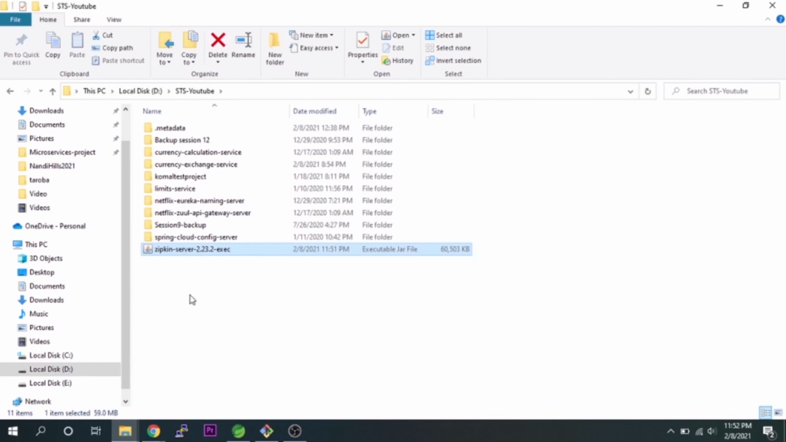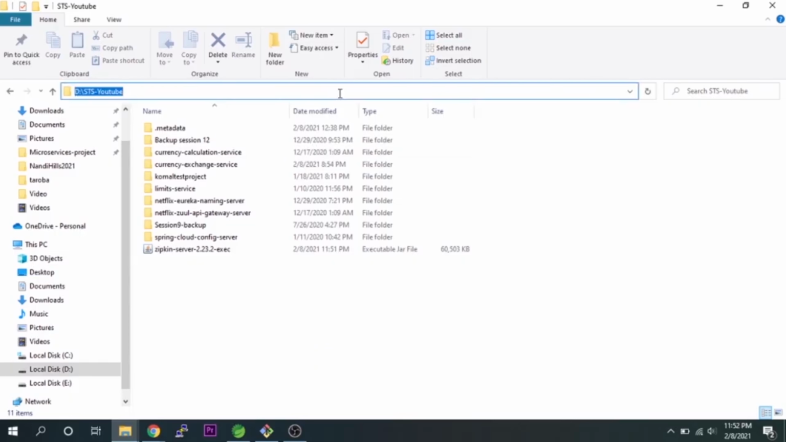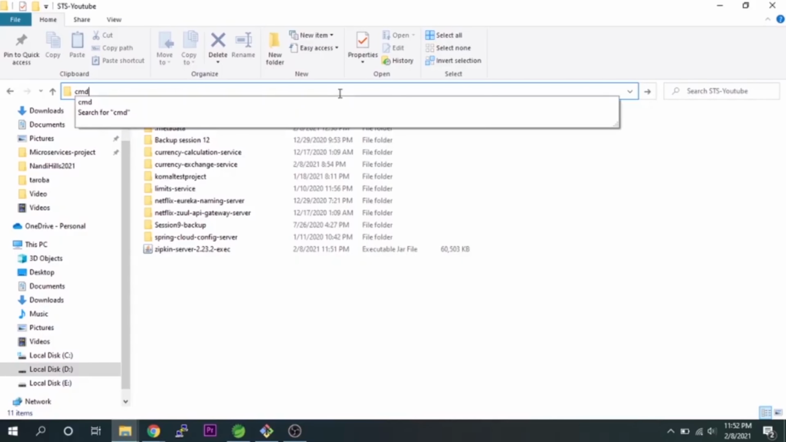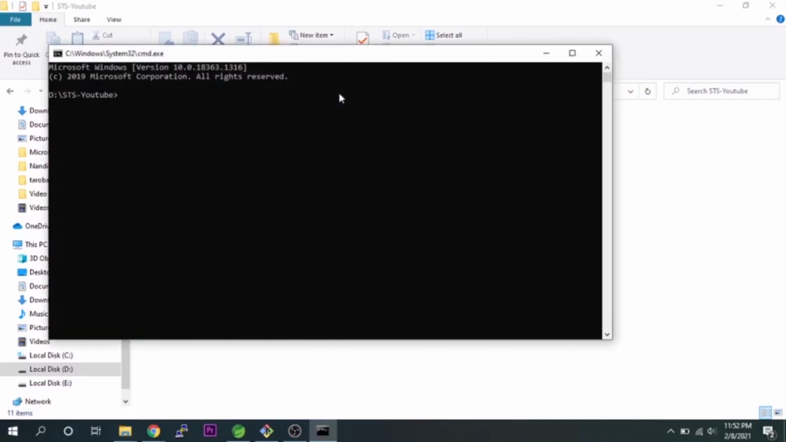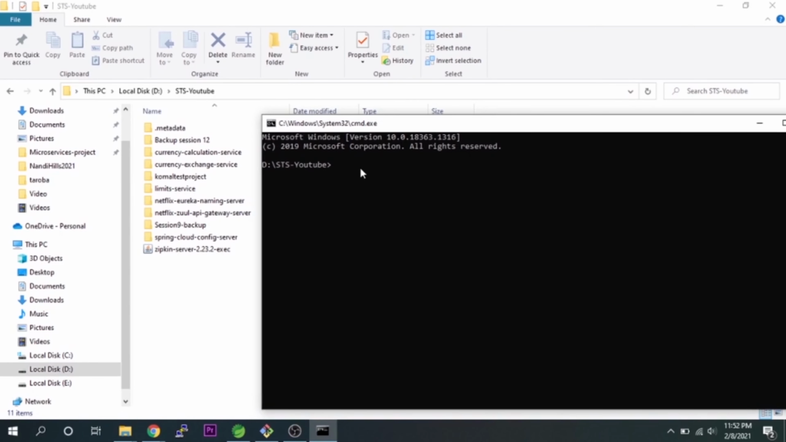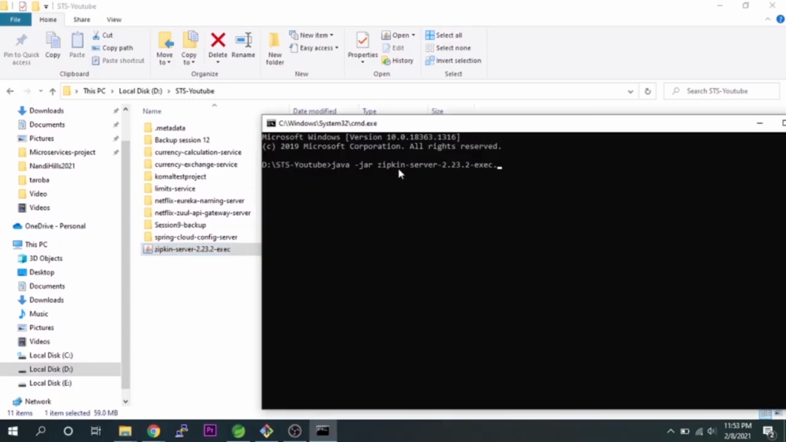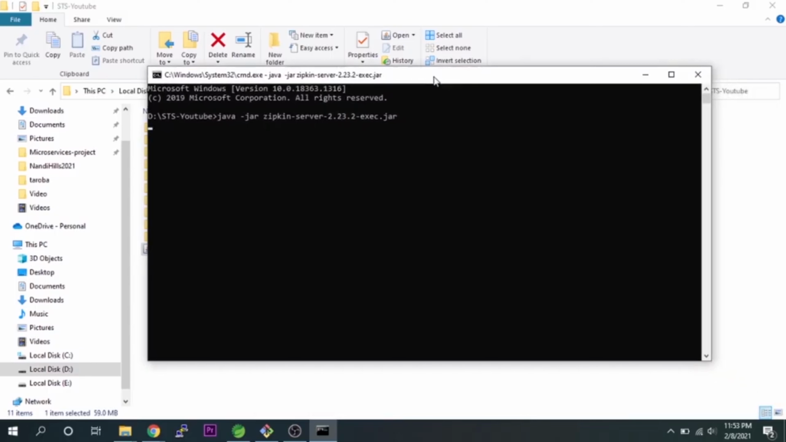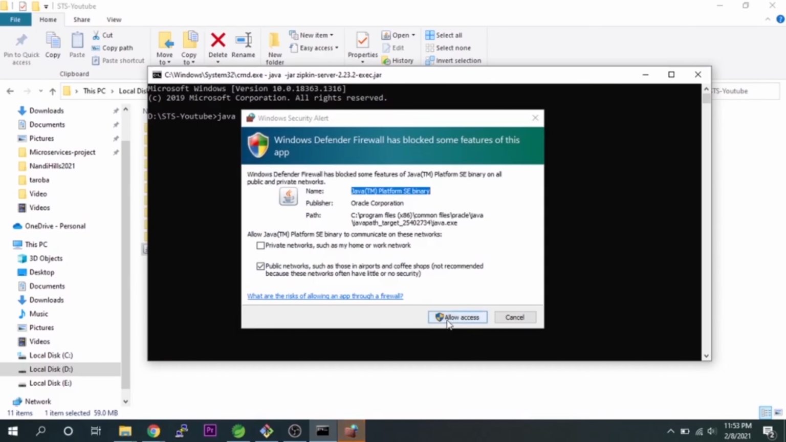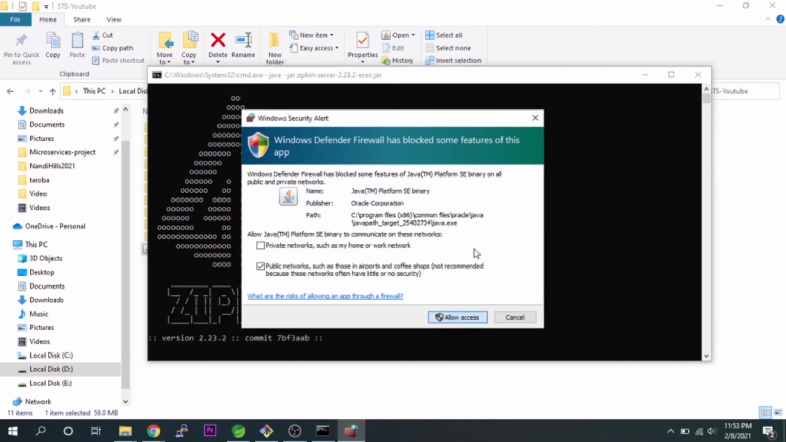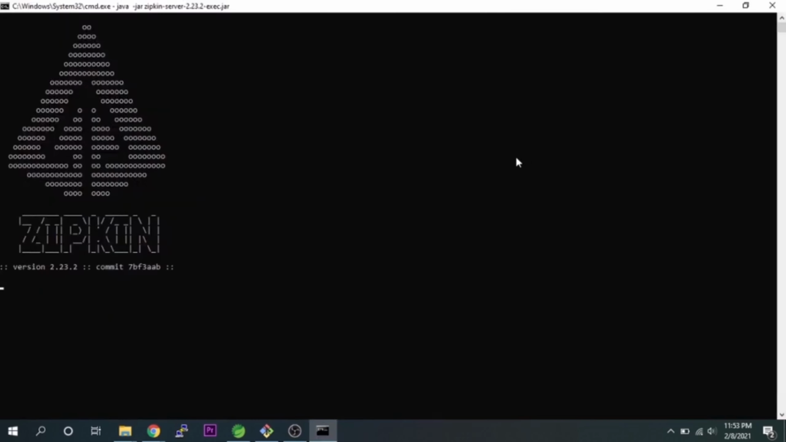Okay, so now we have got the jar file, and how will we run it? From here, let's go to the command prompt by typing cmd in the address bar, and from here let's type java -jar and the jar file name .jar. Click on enter. This will just run the jar file and it will start Zipkin.